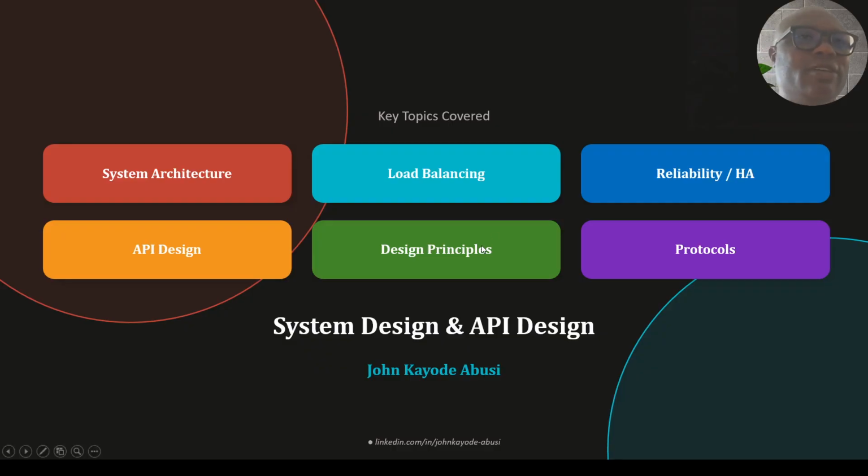For API design, I talked about REST API, GraphQL, gRPC and the design principles of API. Then I looked at protocols like HTTP, HTTPS, HTTP/2, and gRPC. So now this is my understanding. This is some of the skill set, learning and expertise I have around system design, and I'm just here to share them with people.